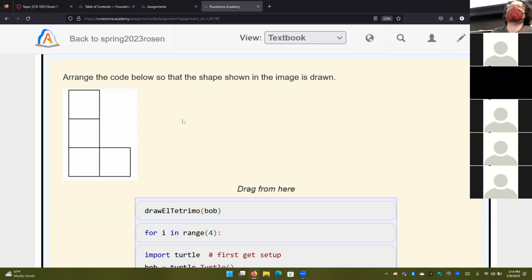Any takers on the first best-selling video game of all time? It used to be Tetris, but it was dethroned. Minecraft.